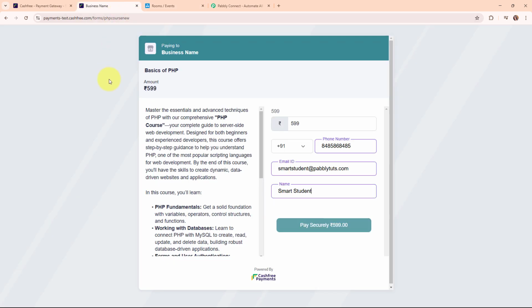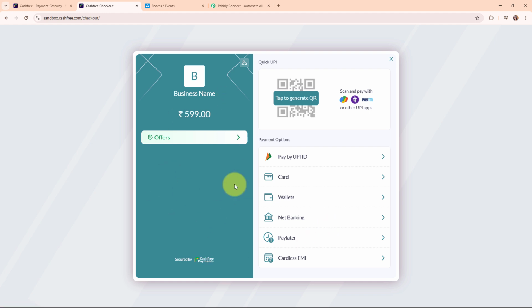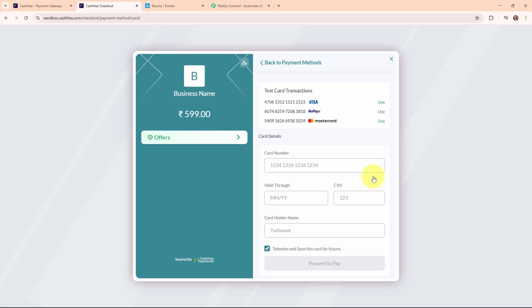Here you can see the data that I've already pre-filled with the phone number, email ID and the name. So I'm going to click on this pay securely. Then it is asking me to select the payment method. For the payment method, I'm going to select card. And then it is asking me to enter the card details. Since I'm going to make a test payment, I'm going to use the test card details over here. So I'm going to select it and then click on this proceed to pay.